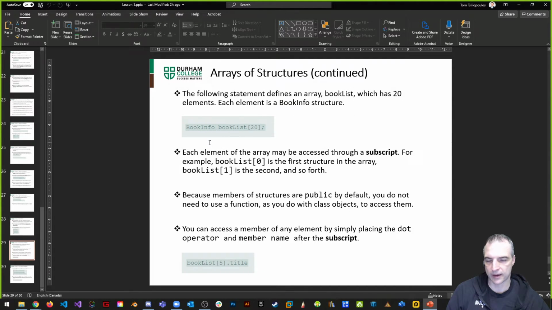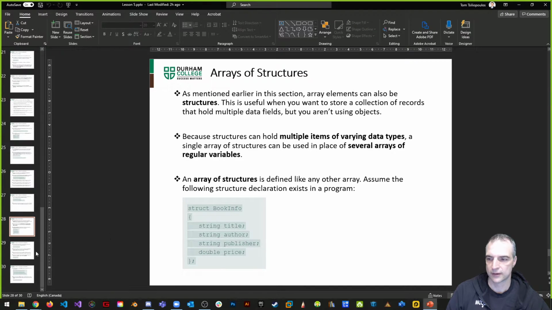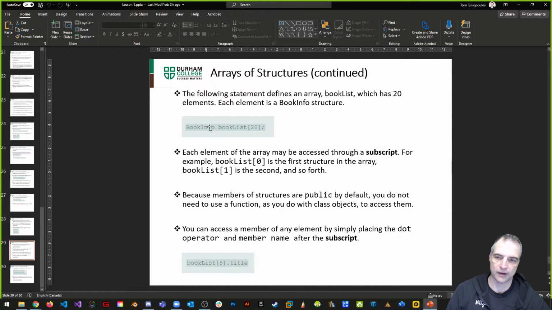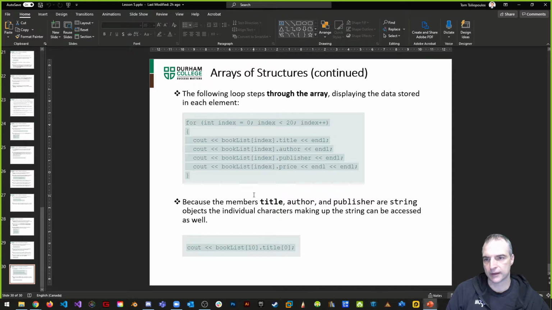Okay, so again, a book list, the sixth element in the array of book structs. Let's say as an example, we have a book list. This is your book info struct. So let's suppose I'm making an array of book info types, and I'm calling it book list. The book list array of book info has 20 elements. The sixth element, as an example, the title of the sixth element is what I'm accessing here.